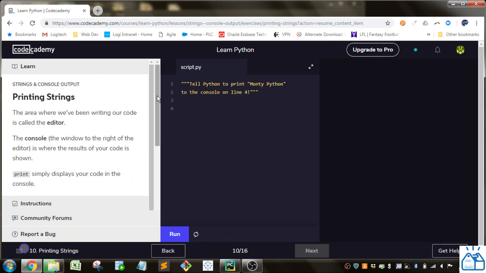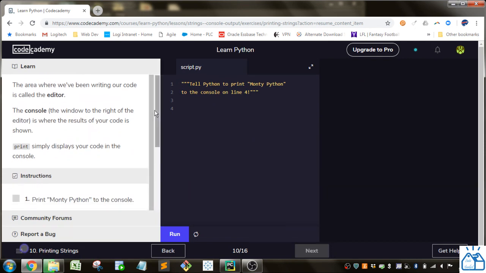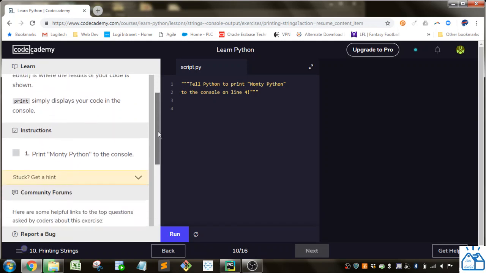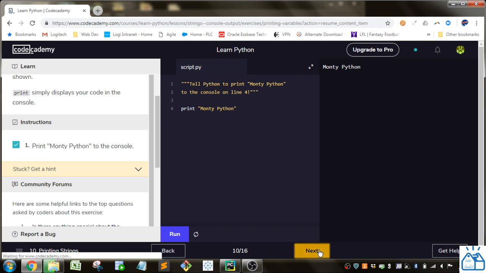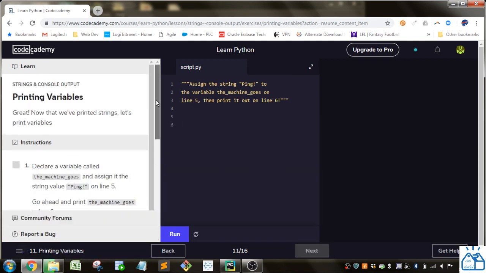Next, printing strings. The area where we've been writing our code is called the editor. The console, the window to the right of the editor, is where the results of your code are shown. Print simply displays your code in the console. Print Monty Python to the console. All right. Pretty easy.